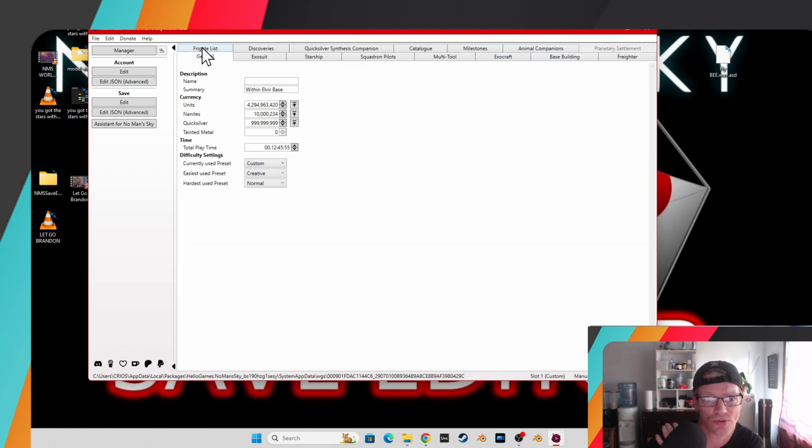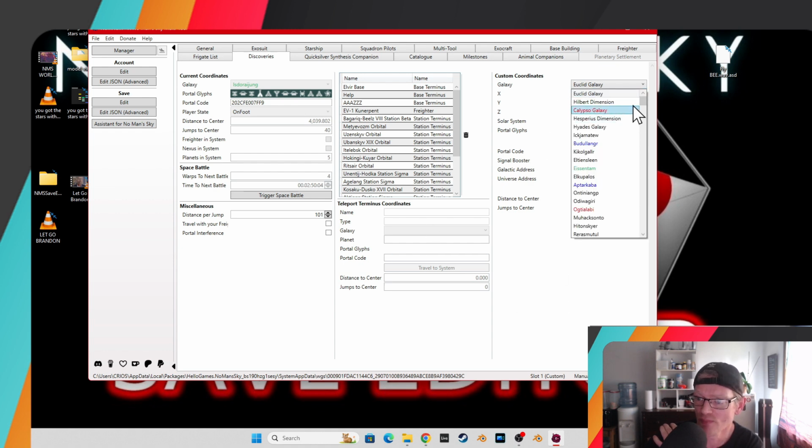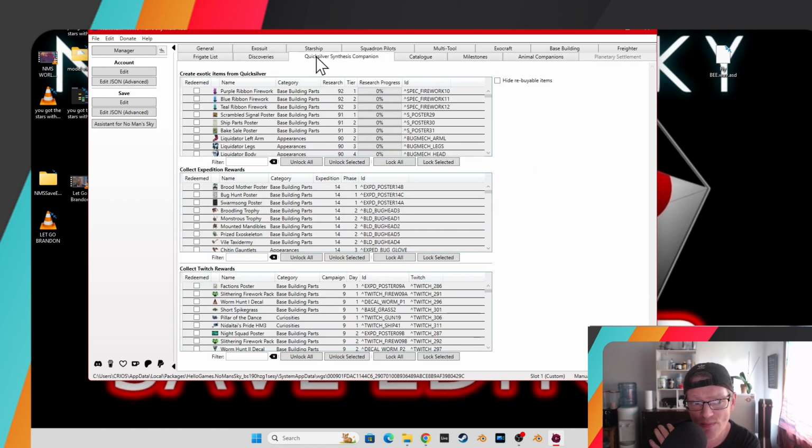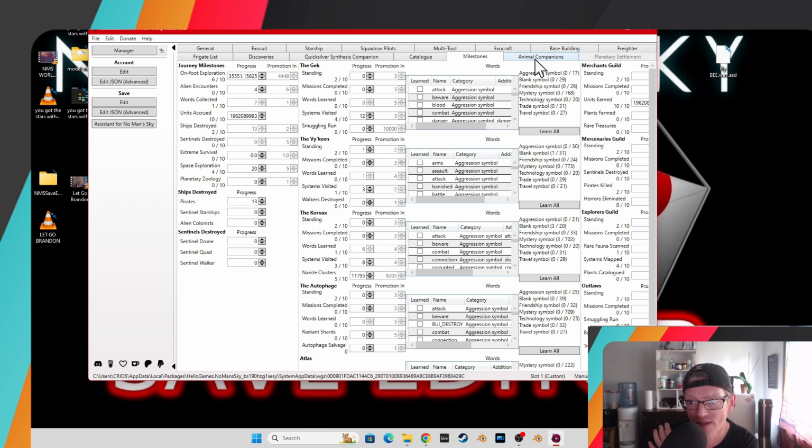Let's go back up to general. We just seen that. Discoveries kind of gives us our location, planet system, and some other miscellaneous information that's pretty self-explanatory. It looks like you may be able to travel to different galaxies instantaneously right over here on the right-hand side. It's very nice. So I see some Quicksilver tabs in here too as well. Looks like you might be able to unlock them in here, as well as the catalog. Your milestones over here, self-explanatory.